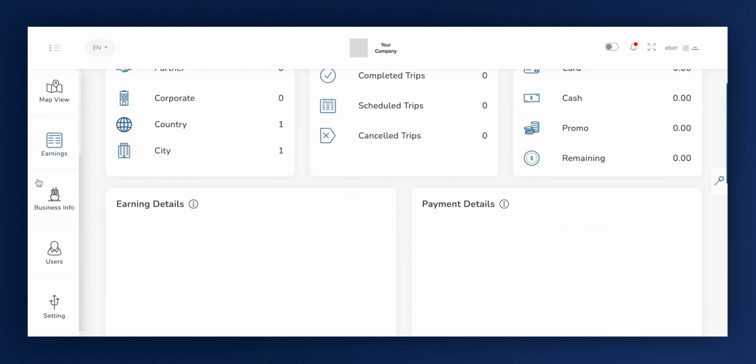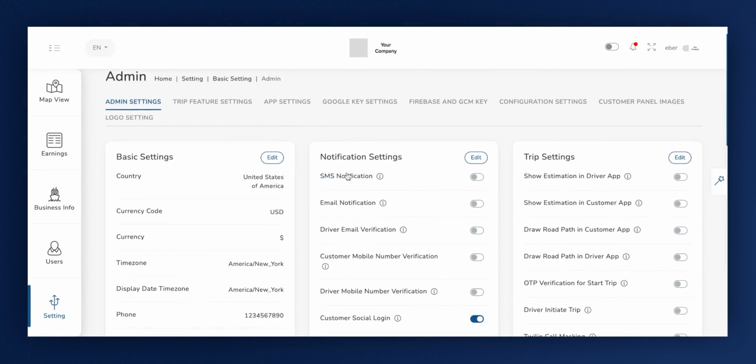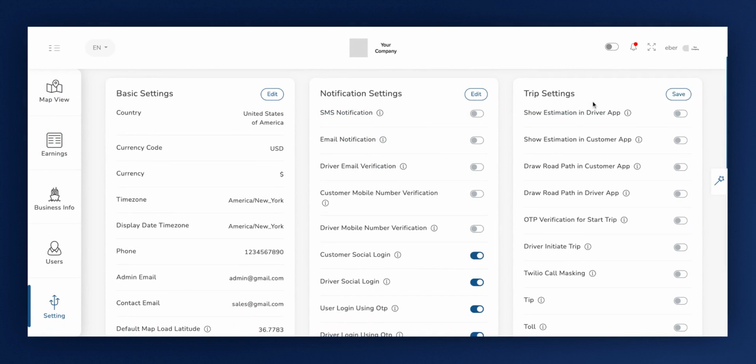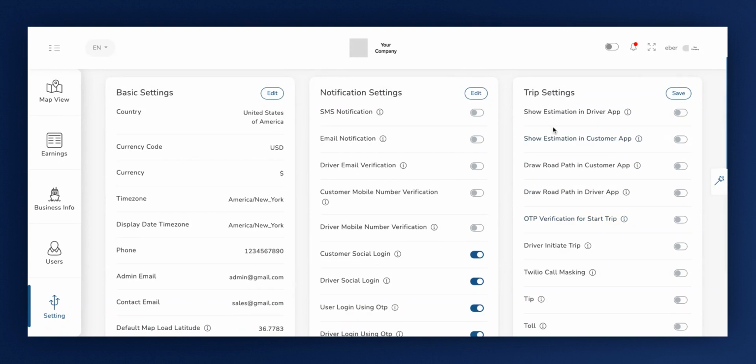Our first step is to click on the Settings button, then click on Admin. Here, you'll find different settings, but our focus today is on trip settings. We'll start by clicking on the Edit button. You'll notice that all the toggles are currently off. These toggles serve different functions.